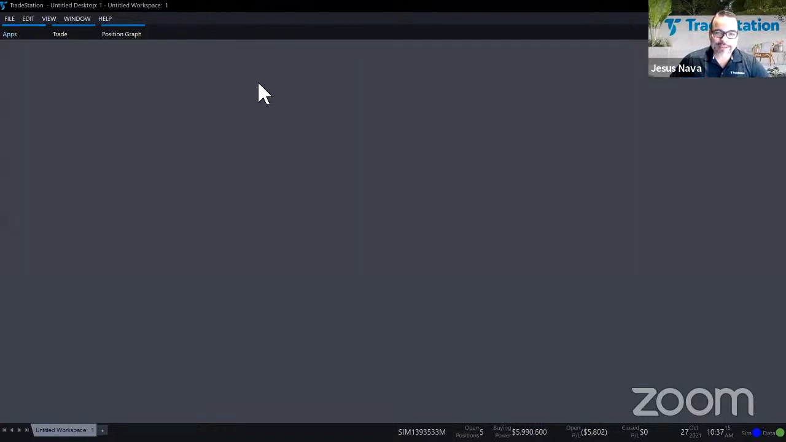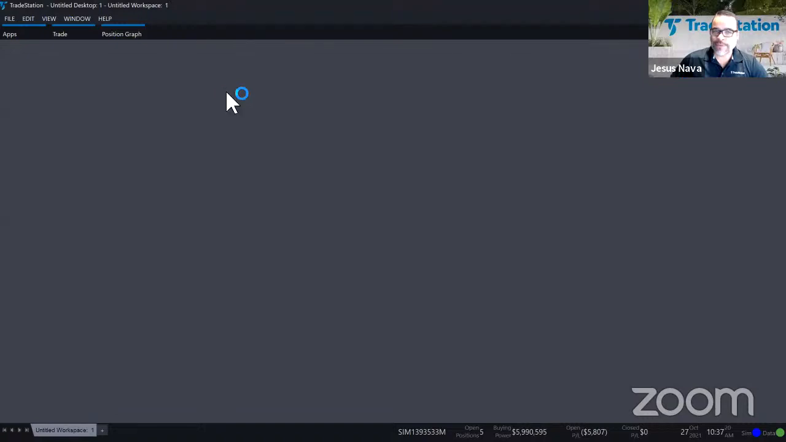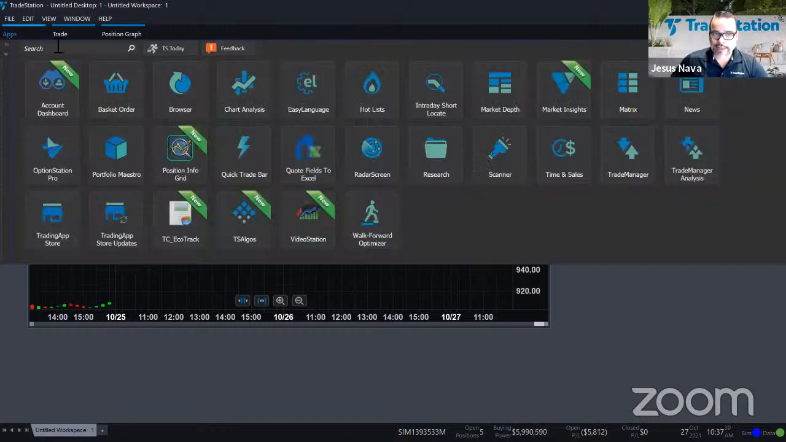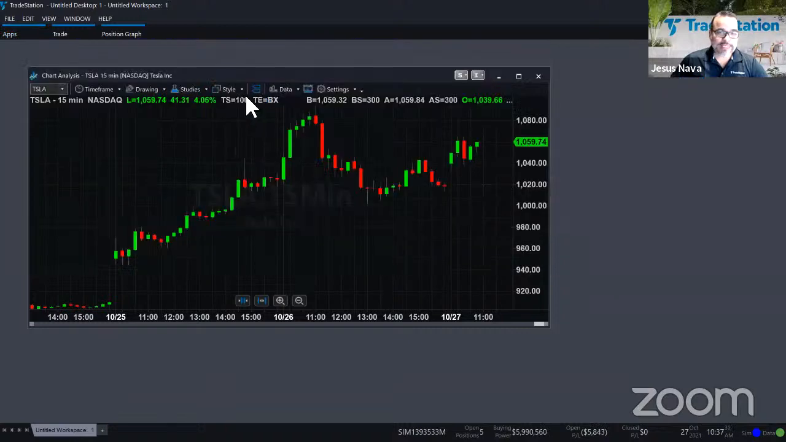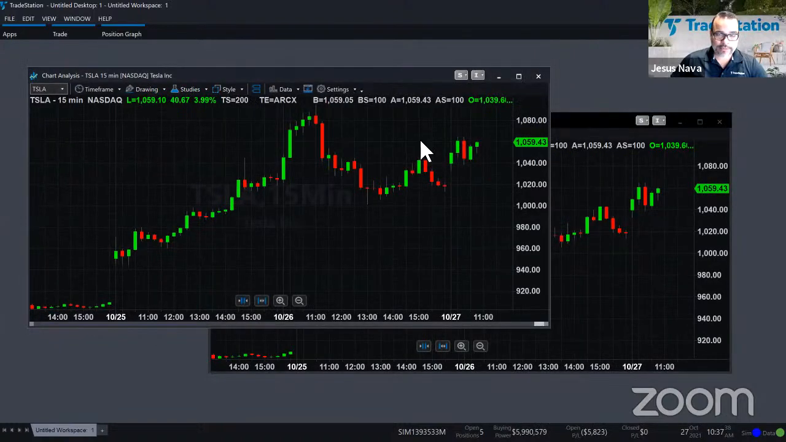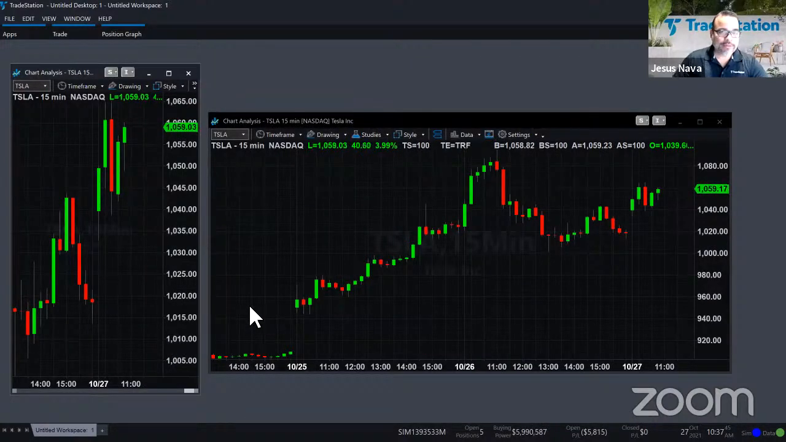I'm going to click on chart analysis. Let me go apps, chart analysis, and that opens up a chart right here in TradeStation. If you need to have multiple chart analysis windows, just repeat that process. Go to apps and then click on chart analysis. The nice thing about TradeStation's applications is that you can drag them to any location you want. You can grab them by a corner and make them any shape and form that you want. So you can pretty much be the designer of your workspace.